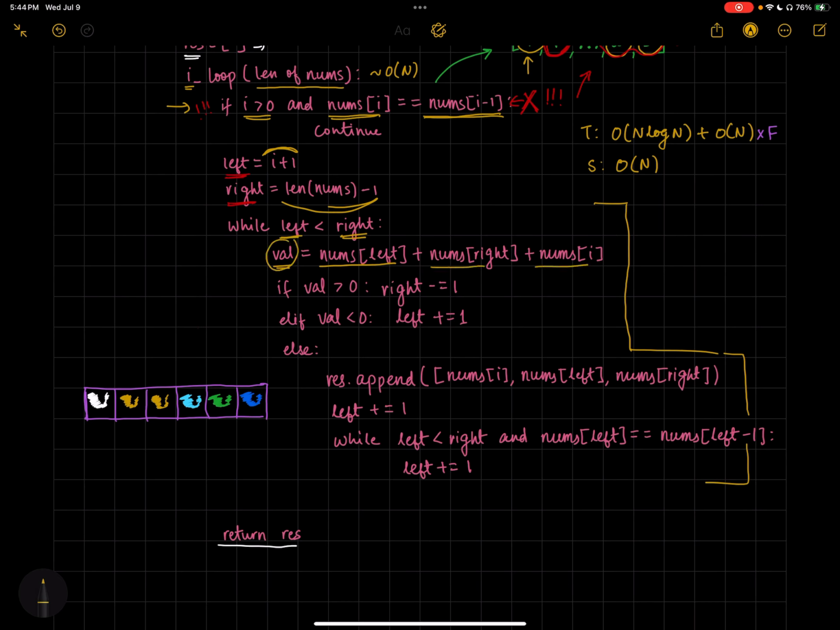Then we declare a value variable, which will contain the sum of nums left, nums right, and nums i. Our objective is to make sure that where the value is 0, we store all those triplets. But if the value is greater than 0, it means our sum has a magnitude of higher proportion, which is coming from the right pointer. So what do we do? We move the right pointer to the left.